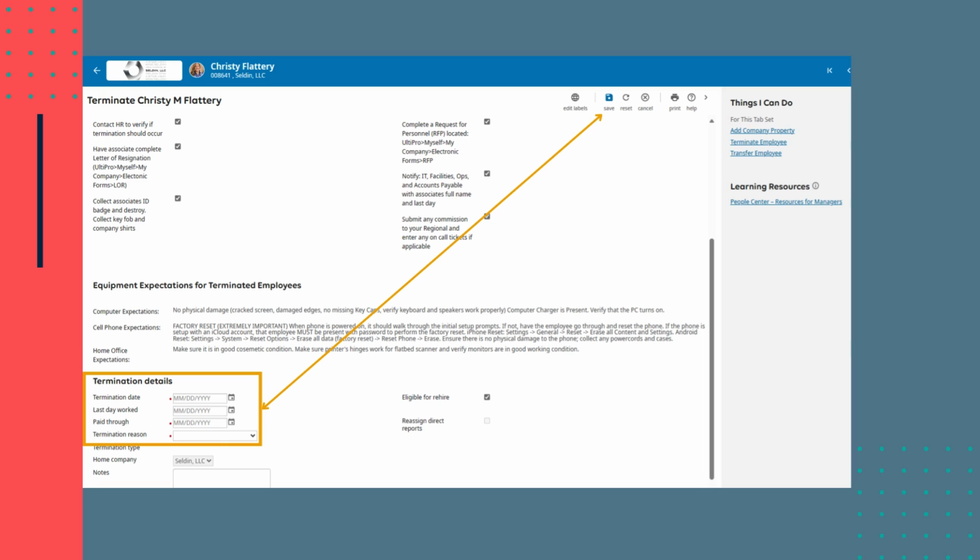The next is that we will have the associate complete the letter of resignation. Here you can see the path in UKG under Myself and My Company, and then Electronic Forms and LOR for letter of resignation. Next, we'll collect the associate's ID badge and we'll destroy that on their last day.